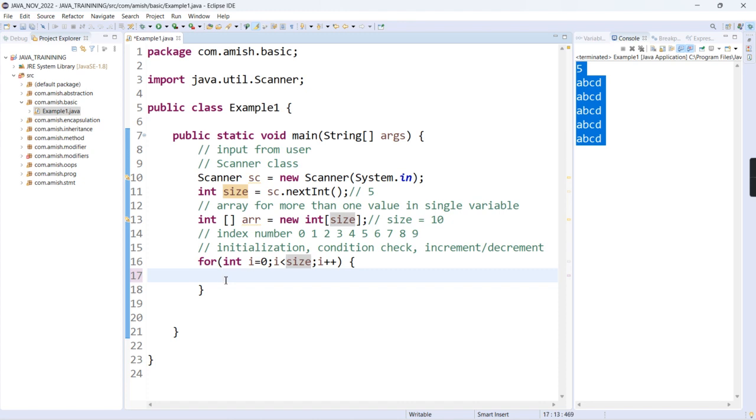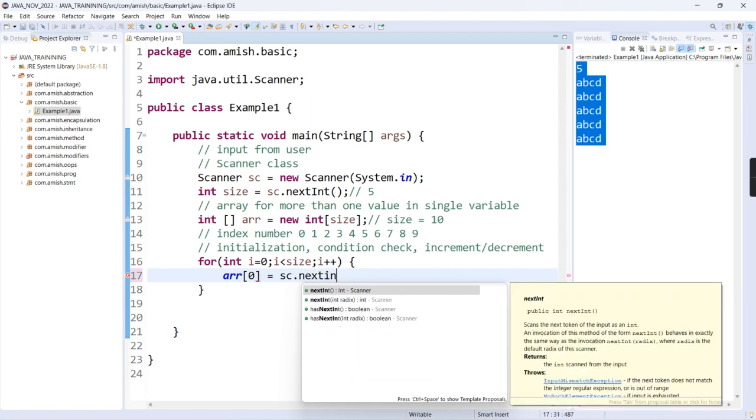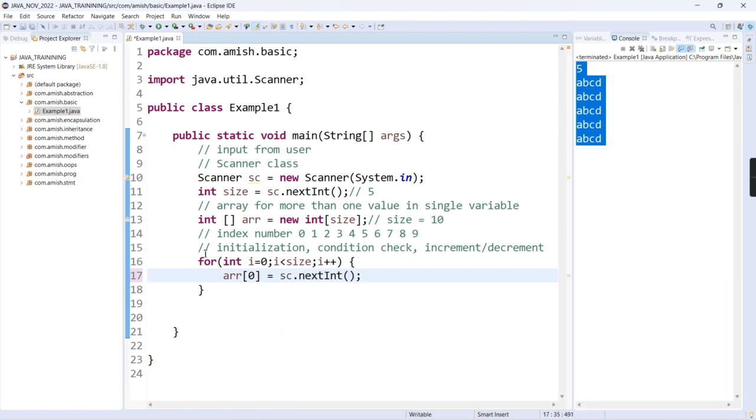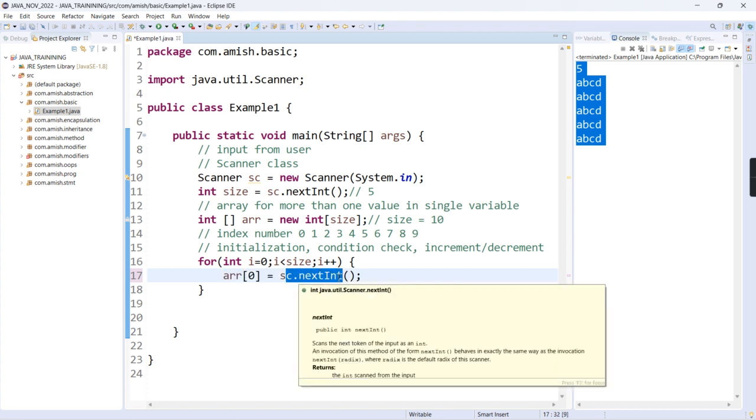Okay. Now I'm doing what? arr of i. It means first the zeroth place, because first i equal to 0 and array index always starts with 0, so that's why I will initialize it with 0. So int i equal to 0, it means array of 0 equal to sc dot nextInt. It means at the first place, array of 0th place, they will store the first integer, right?